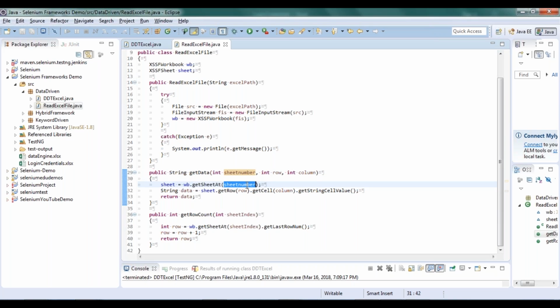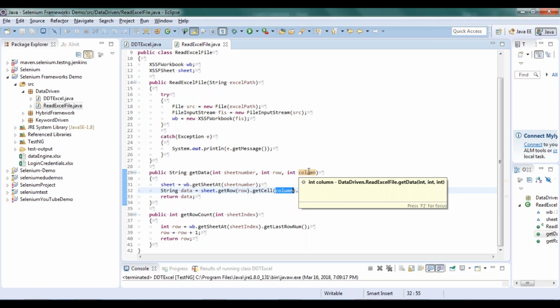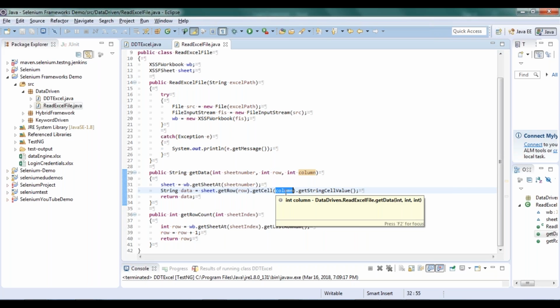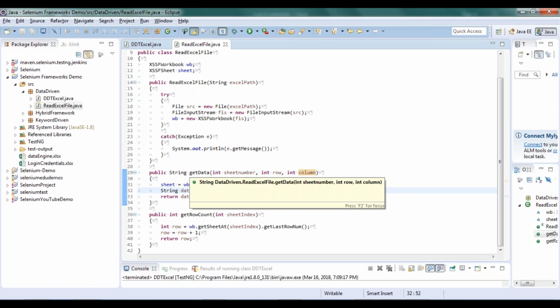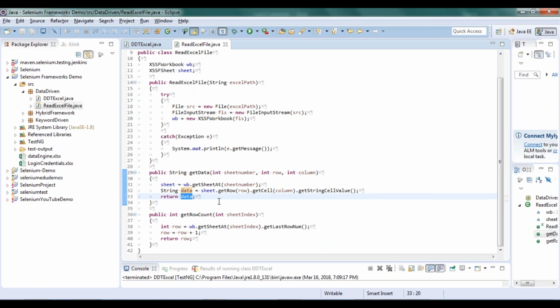And once I've accessed this sheet number, I'm saying create a new object called data, which is of type string, and store this data. Get the row value of this row and what's passed here, and get the cell value of this column. Okay, the column that is passed over here, right? So get that value and return it back to this method. Okay, so I'm just using return data for that.